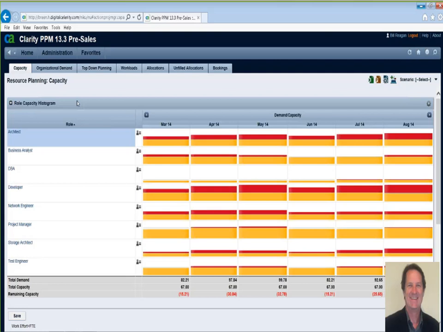And so if I look at this, anywhere you see red, you're over capacity. So for example, we're seeing quite a bit of over capacity here in developers, particularly in May. This tooltip says we have 11 developers available, but we actually need 22 in the month of May to do all our projects.